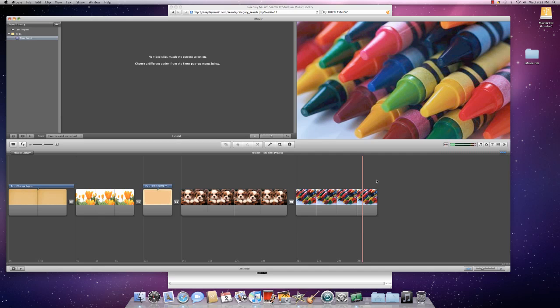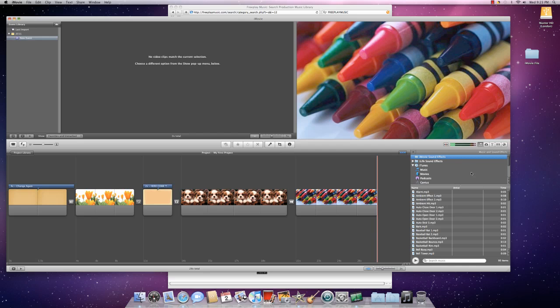Now is the fun part of adding music to your iMovie. To do that, move your cursor over to this music note icon in the middle right, and you'll see this box come up. You can choose from iMovie sound effects, such as these. You can choose from iLife sound effects, such as these, or you can choose from your iTunes.